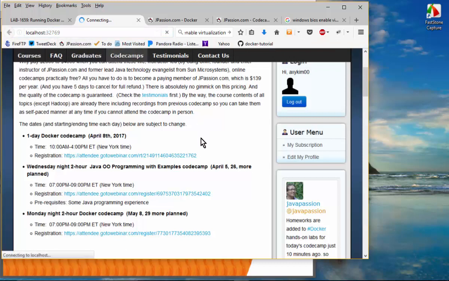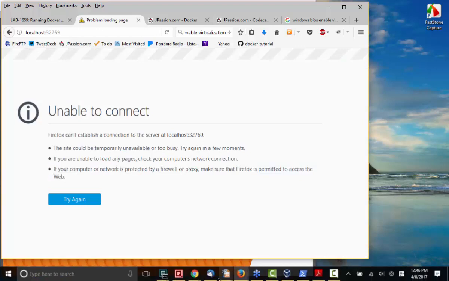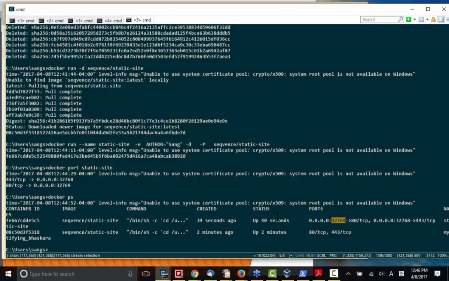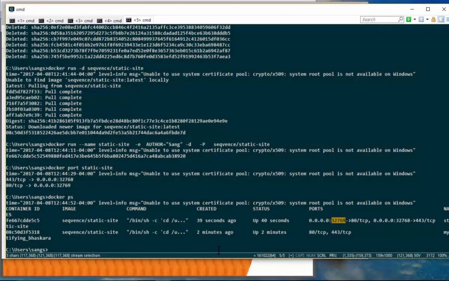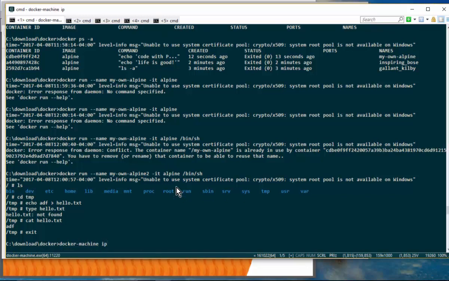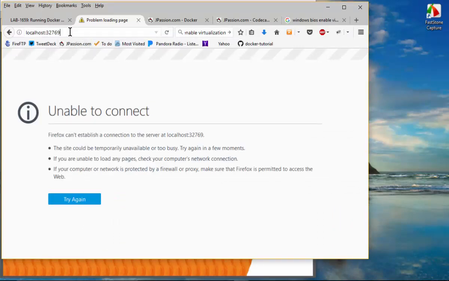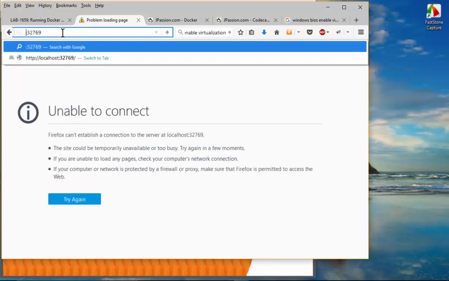Instead, what I have to do is get the IP address of the Docker machine. In order to get the IP address, you say docker-machine ip, and this is the IP address I can use: 192.168.99.100. So now, instead of localhost, I'm going to use this IP address.